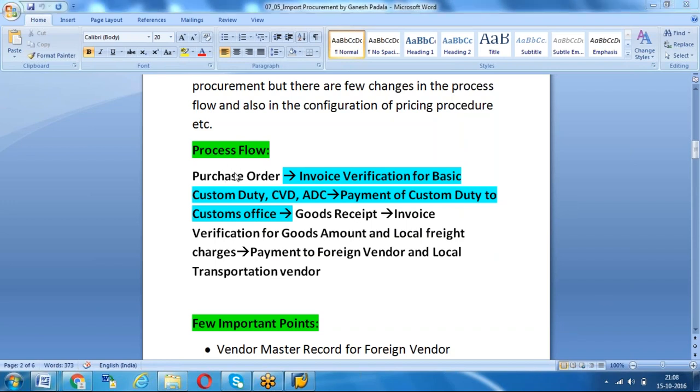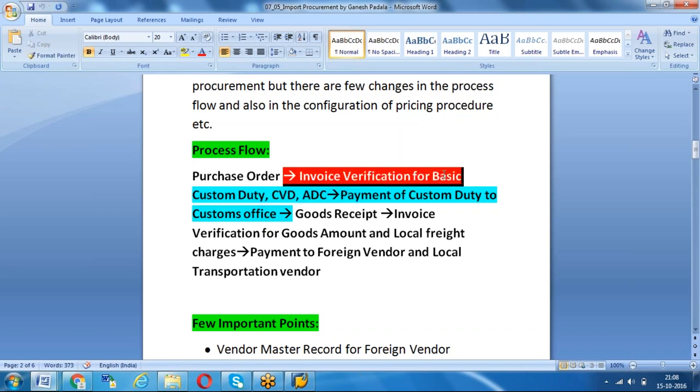In standard procurement, we create a purchase order, then goods receipt, then invoice verification, and then we pay the amount to the vendor. But in import procurement, before receiving the goods, we have to pay the custom duty to the customs department. For that purpose, after creation of the PO, we need to create an invoice verification for basic custom duty, CVD and additional custom duty, and make that payment to the customs department. Then we receive the goods, and further invoice processing and payment are as per standard procurement.